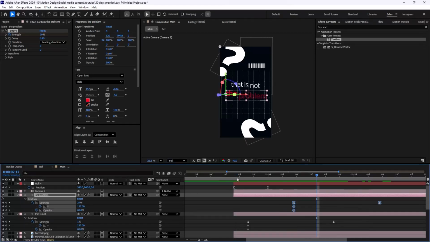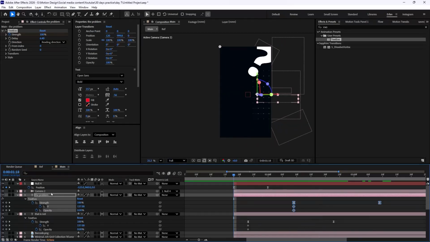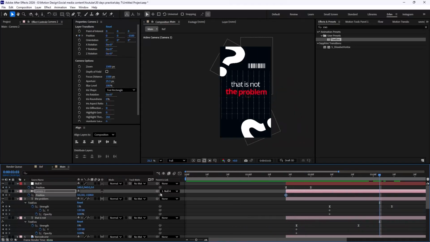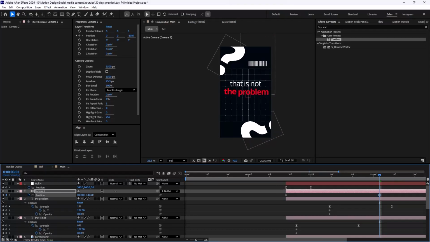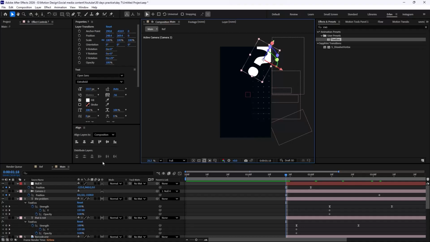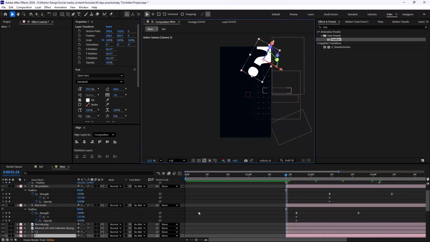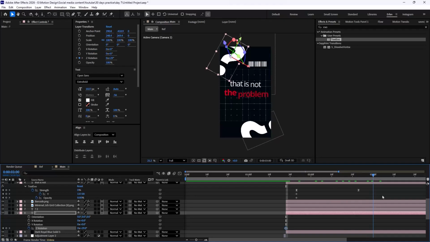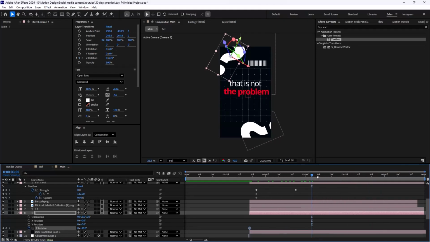I don't like the camera being static. So to do that, I'm gonna just press P to reveal the position of this camera. And I'm gonna just zoom it a bit like this. Also, when it's in here, we're gonna just reveal the question marks. And we're gonna add a bit of rotation to these layers as well to give them a bit more depth.